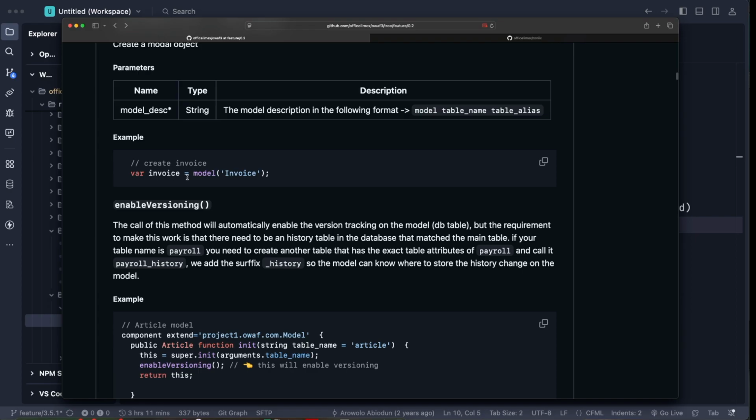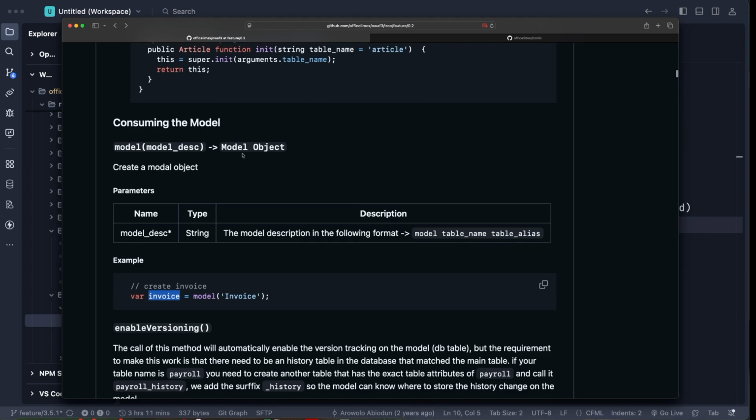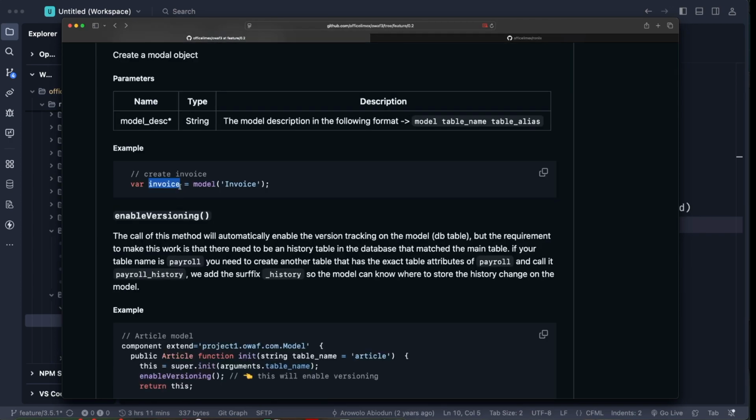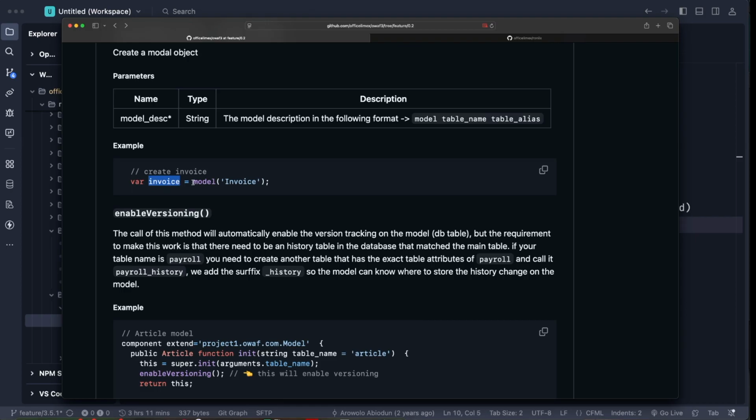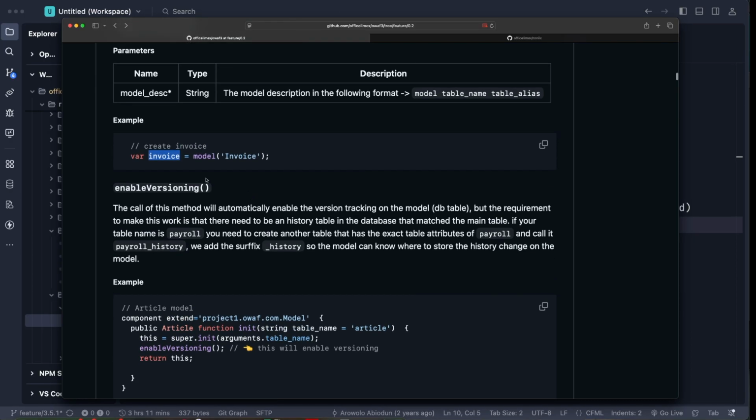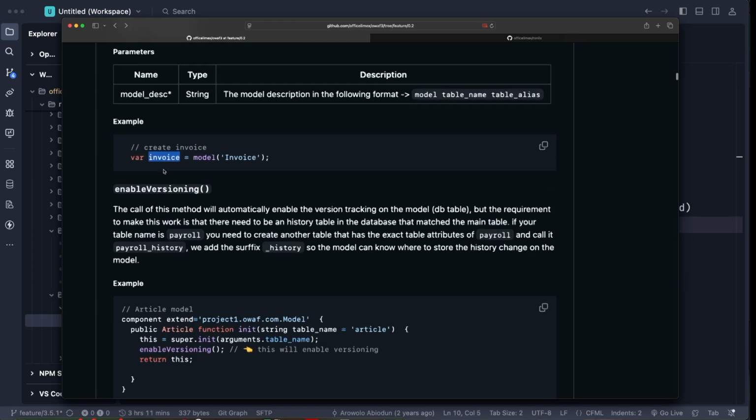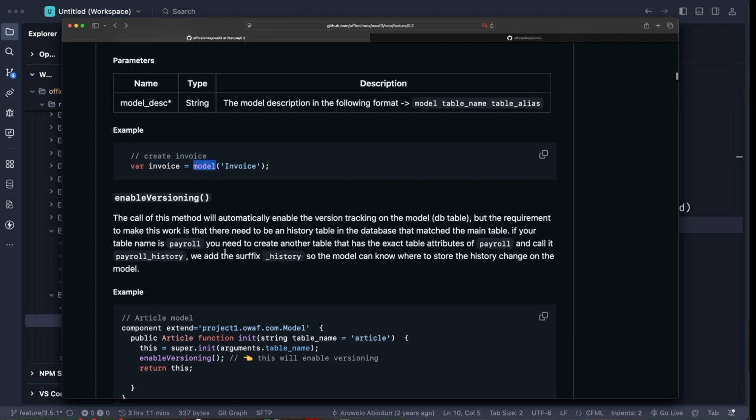Invoice is equal to model invoice. What this does is it creates the invoice model, not necessarily a new invoice in the system. It creates it and then assigns it. You can then use this to do more stuff. Now, the model object allows you to do a lot of stuff. Before we go deep into what the model allows you to do, we can talk about other features that the model has, like a parameter.